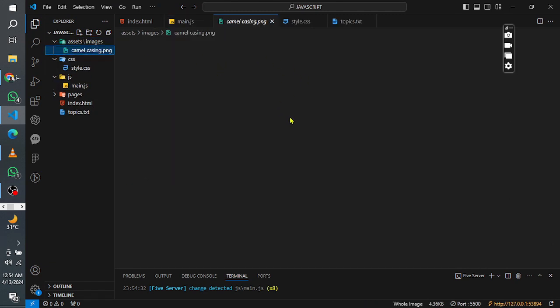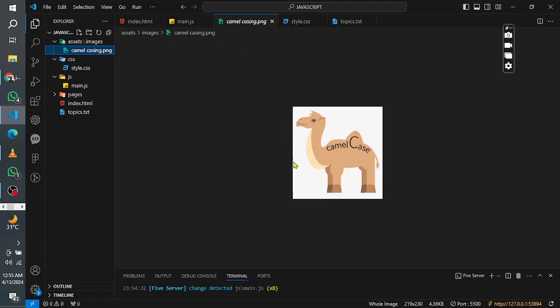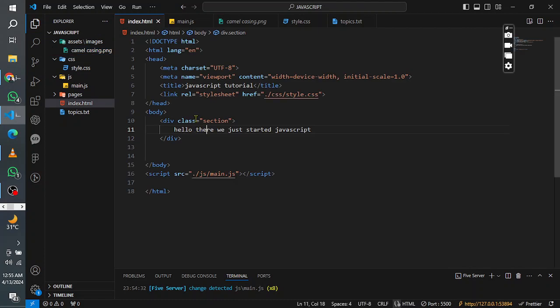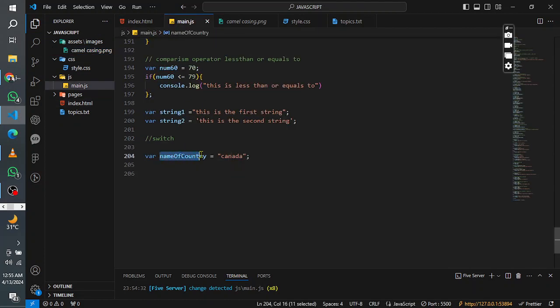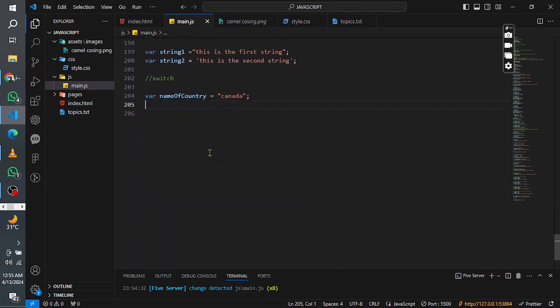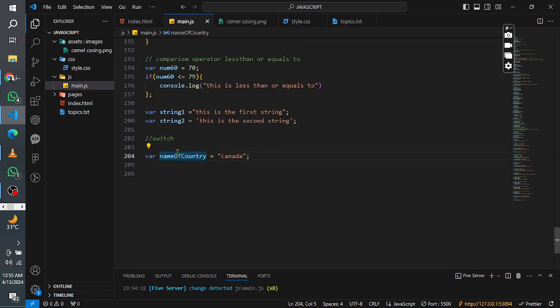It's similar to a camel. Camel has a hunchback here, and these are similar to the words I've used for this variable name. It's mostly used in variable names, but it can also be used in functions, and basically anything. So here are the rules of camel casing: the first word is not put in capital letter, but the other words are put in capital letter. So that's a point to note.